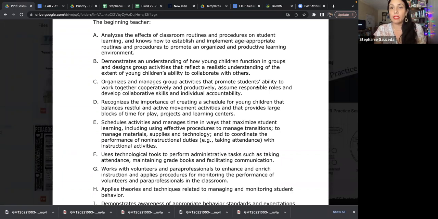Organizes and manages group activities that promote students' ability to work together cooperatively, productively, assume responsible roles, and develop collaborative skills and individual accountability. So you can't have the students take accountability if you're not actively participating in the roles, right? If the only time you participate is like, okay, guys, you're too loud, and that's the end of it. So make sure they understand that the groups are like a team, and if your team member doesn't do their part, it hurts the overall performance and really is unfair. Making them accountable for their own performance is really important.